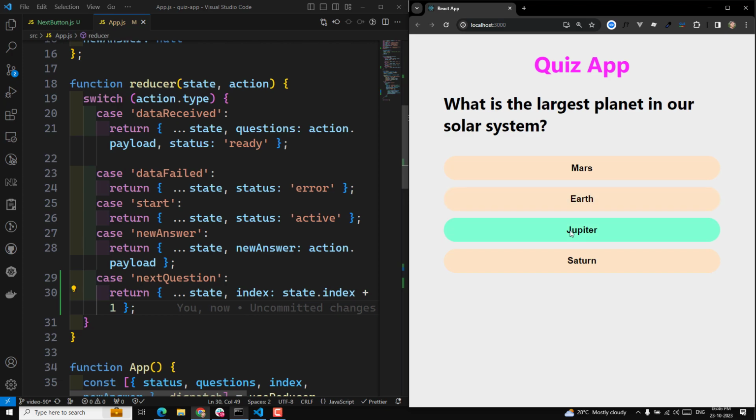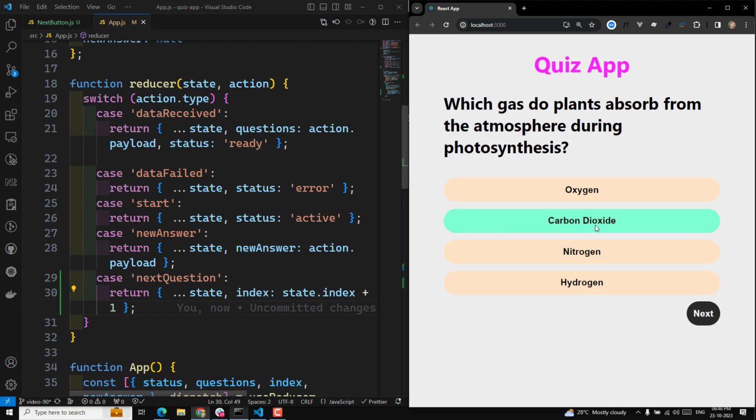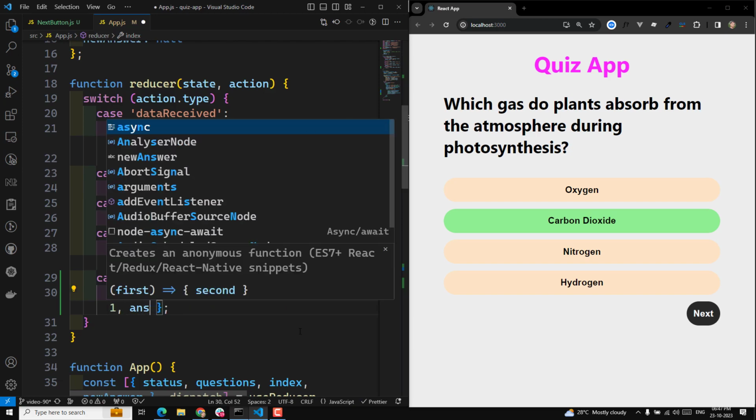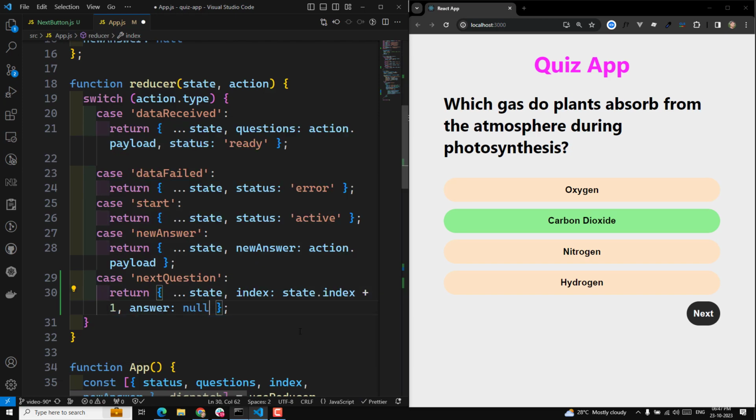Here I have selected the correct answer, fine, and next, go to the next. This time what it is trying to do is select the answer directly. Why? Because it has already been answered. So this is not the way. What I need to do here, whenever we move on to the next question, is make the answer also null. Why? Because the answer should be a new one again.